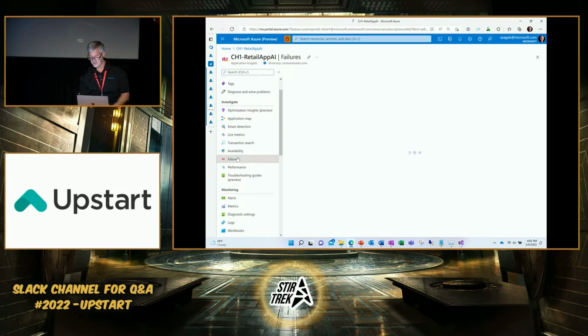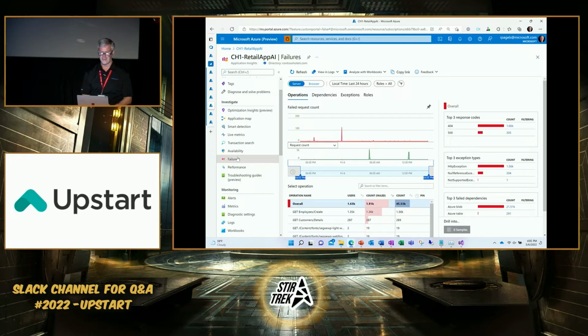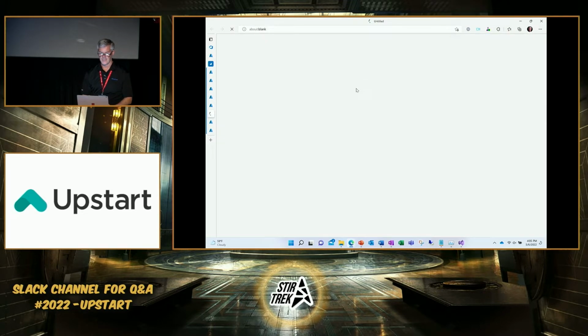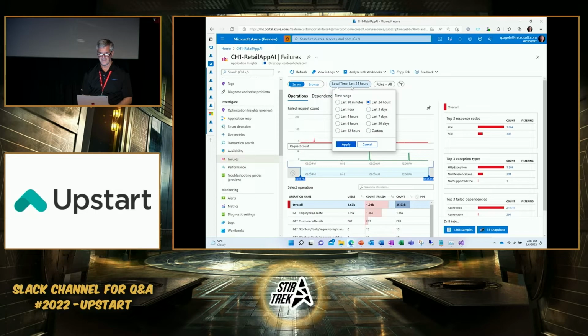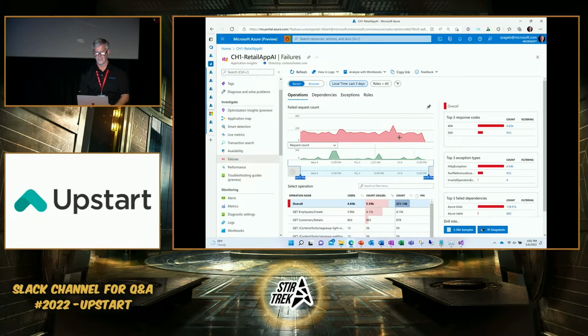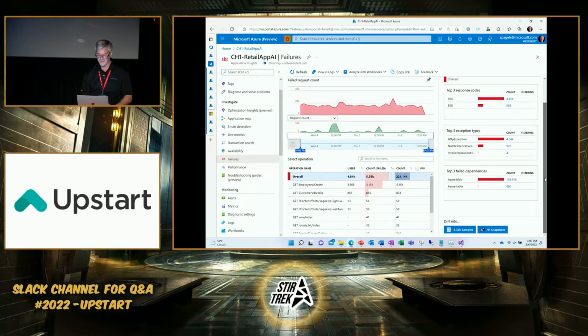Let me show you failures. The failure blade here. Again, this is showing me time. Oops, I didn't mean to do that. Sorry, my bad. This is showing me, again, time. So if I stick to the 3 days, show me a window of data of failures. On the bottom is showing me all the different types of failures that are here. We'll zoom in a little bit.